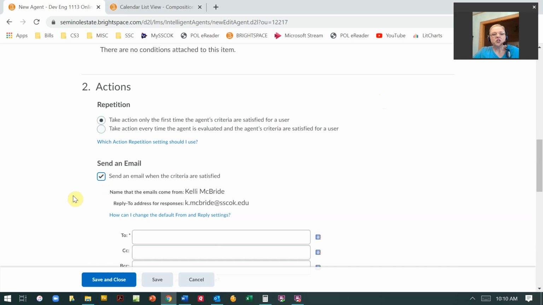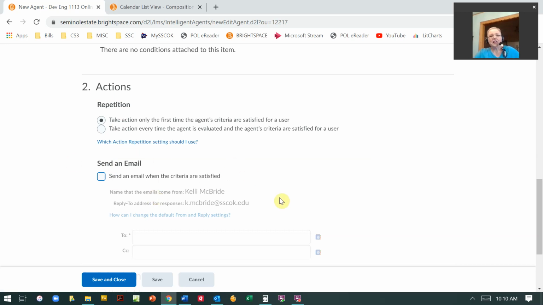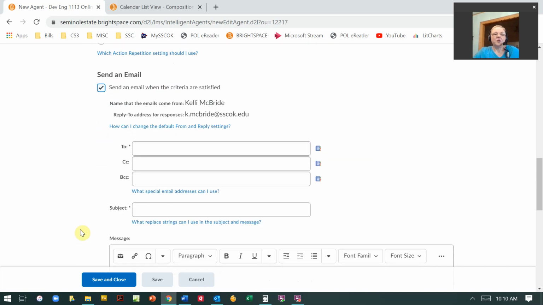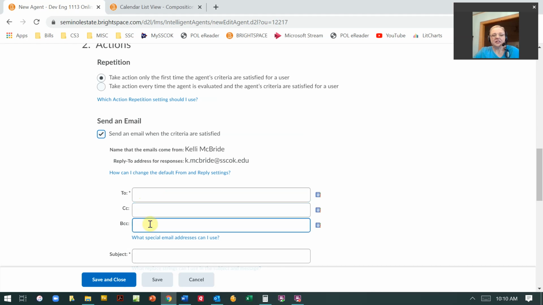You can choose to send an email. To be honest, I'm not sure what happens if you don't choose to send an email. I don't know if they just get a notice. I think they probably just get a notice that they've not done it, but the email allows you to customize. And so I always send an email. And you're going to have a place to CC and BCC people.